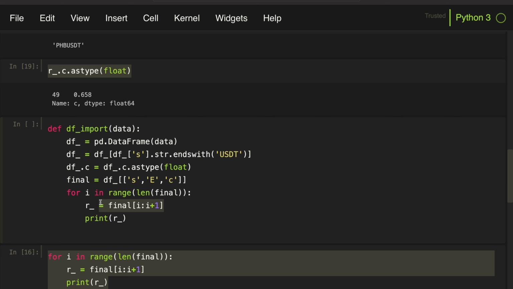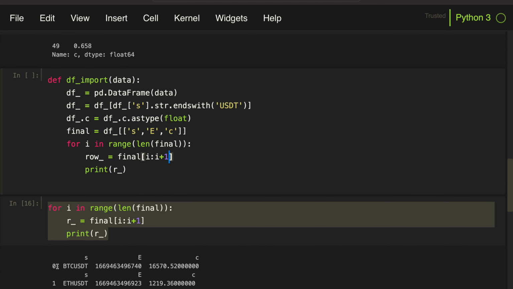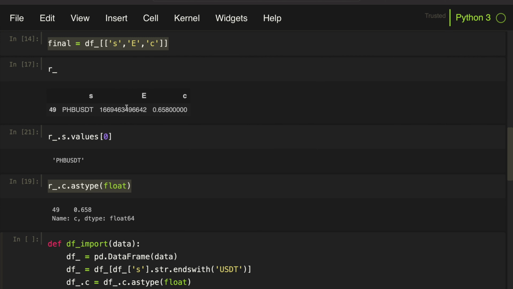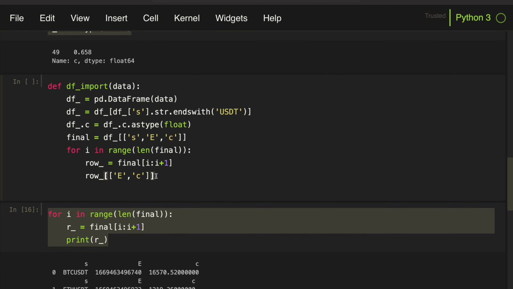And now we are doing the following. We are defining row here, use final iloc I plus 1. With that, we are getting this row-wise. And now we are importing to SQL. So we are taking row and then only E and C as the columns. So we only want to have this and this column in our database. And we want to import that to SQL.